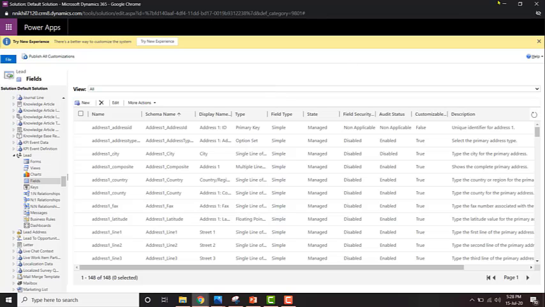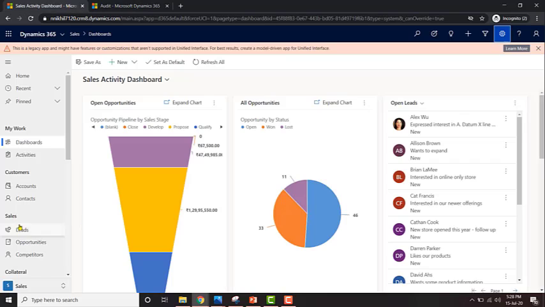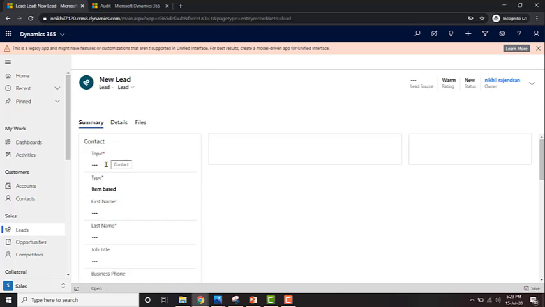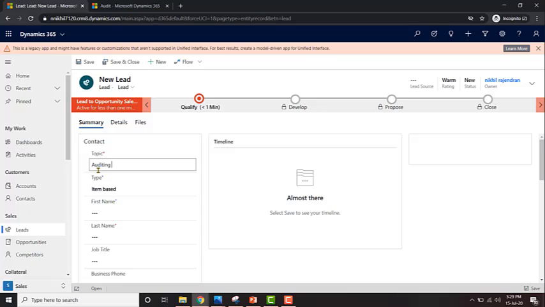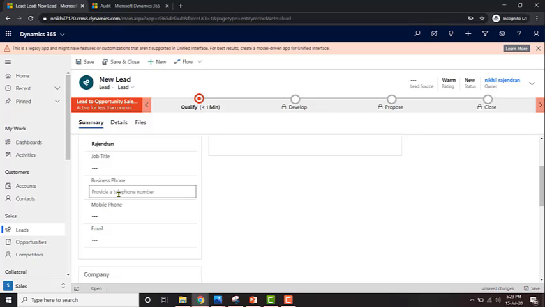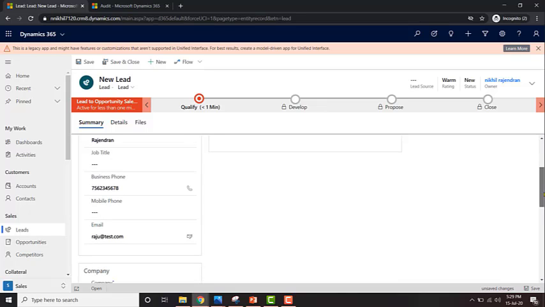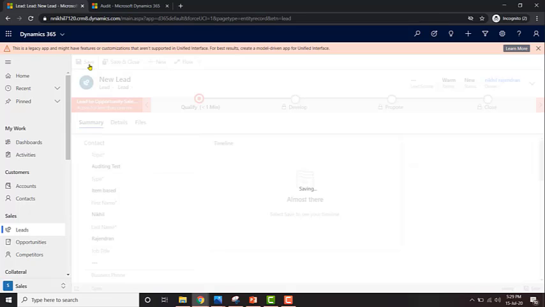Now let's see it in action. So I'm just going to minimize this, and I'm going to start creating a new lead record. Just going to click on new. Topic, auditing test. Just going to call it kill. And then I'm just going to give a phone number. Probably an email. Okay, so I think that's enough test data. So now I'm just going to save it.